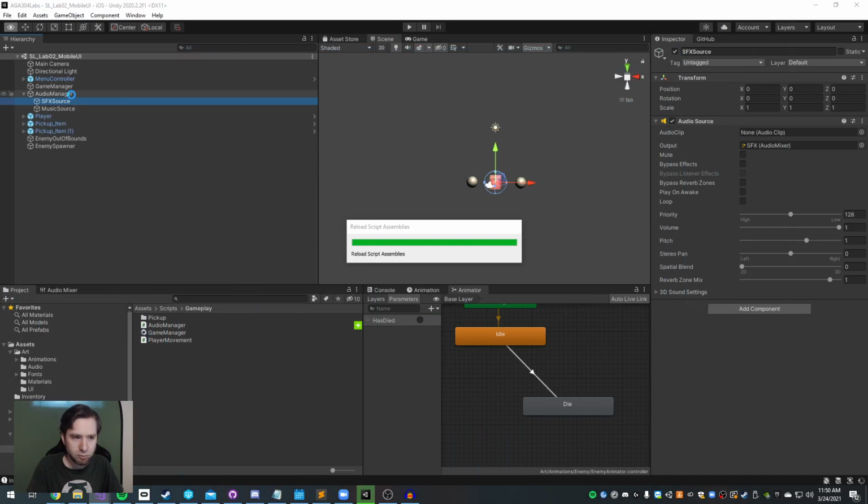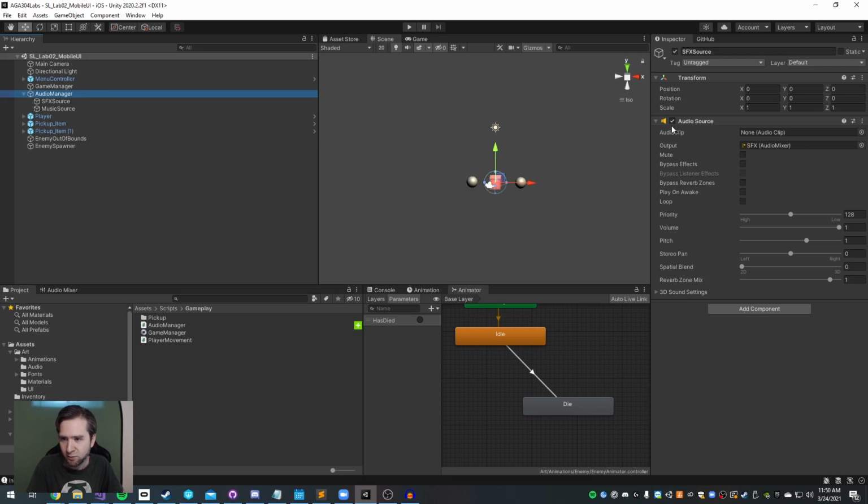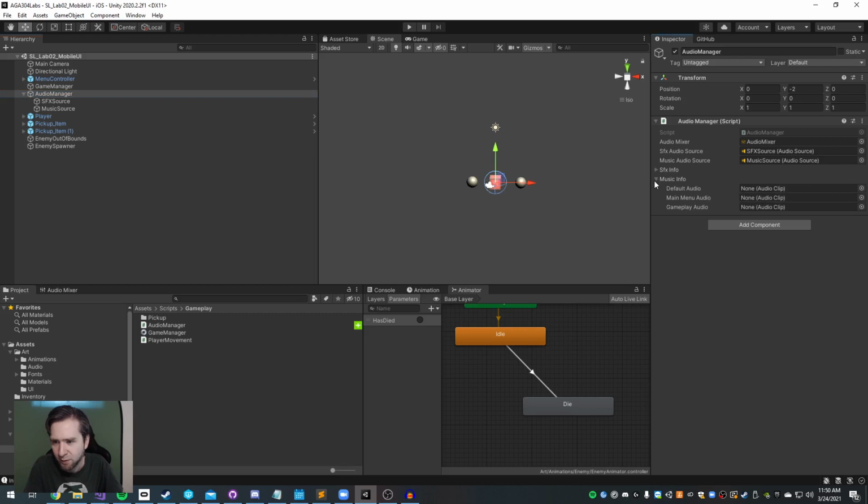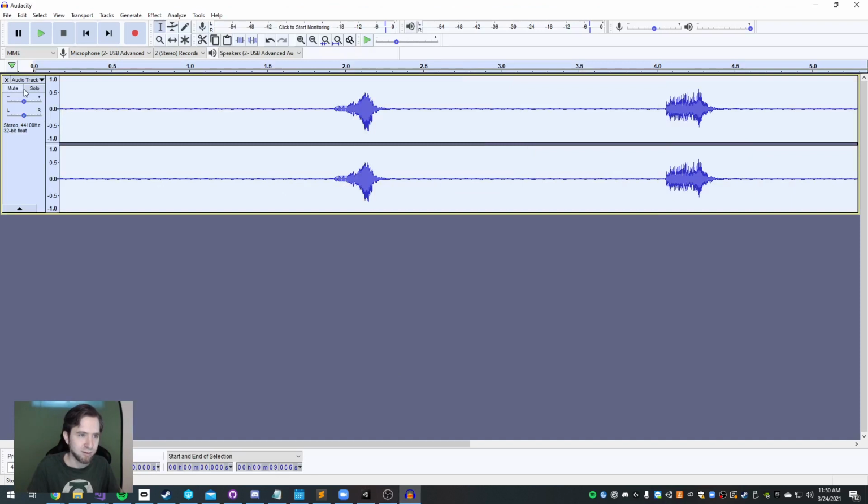So if I go up to Audio Manager here, let's just make sure all my stuff is set up. I feel like my right side isn't updating all the time. If I need clips here, that's fine. I have nothing in my default audio, which makes sense. Let's pop over here, and I'll mute this track. And I'll start recording again.